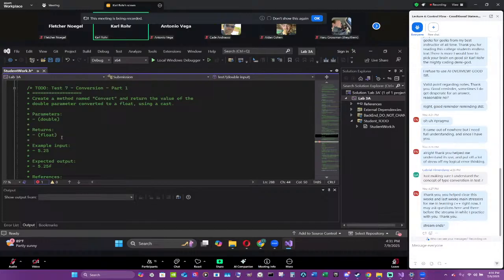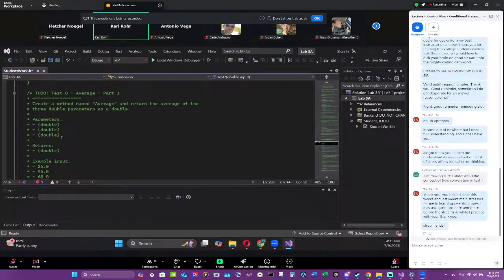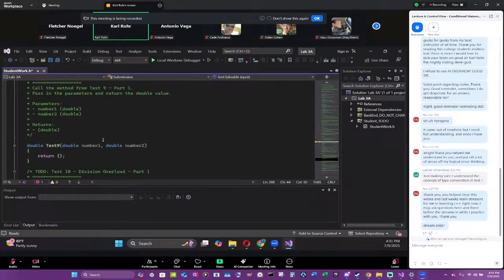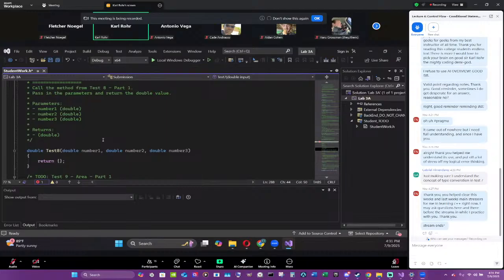So in test 7, it's convert. In test 6, it is concat. In test 8, it is average. In test 9, it is area. And in test 10, it is overloading test 2. So based on that, do you have any other questions about test 7?